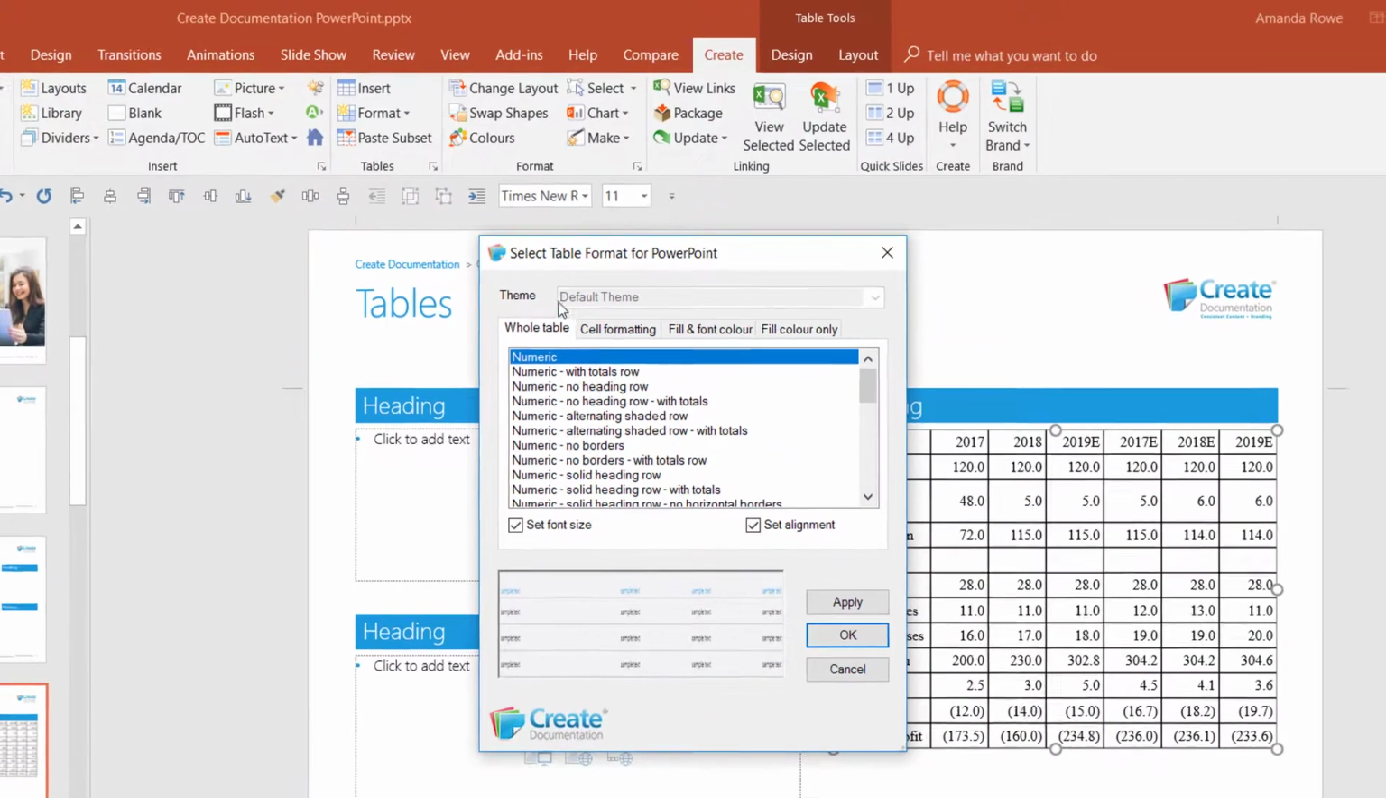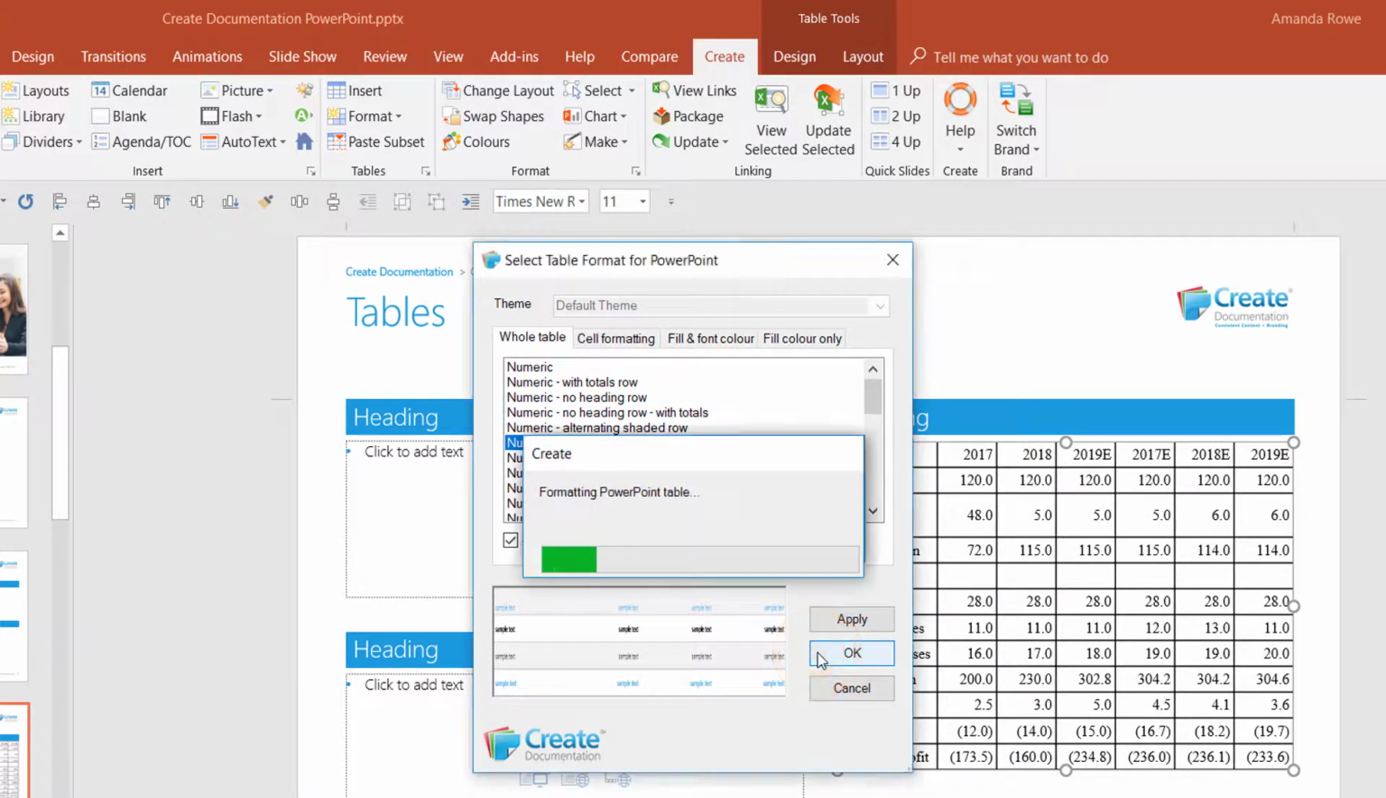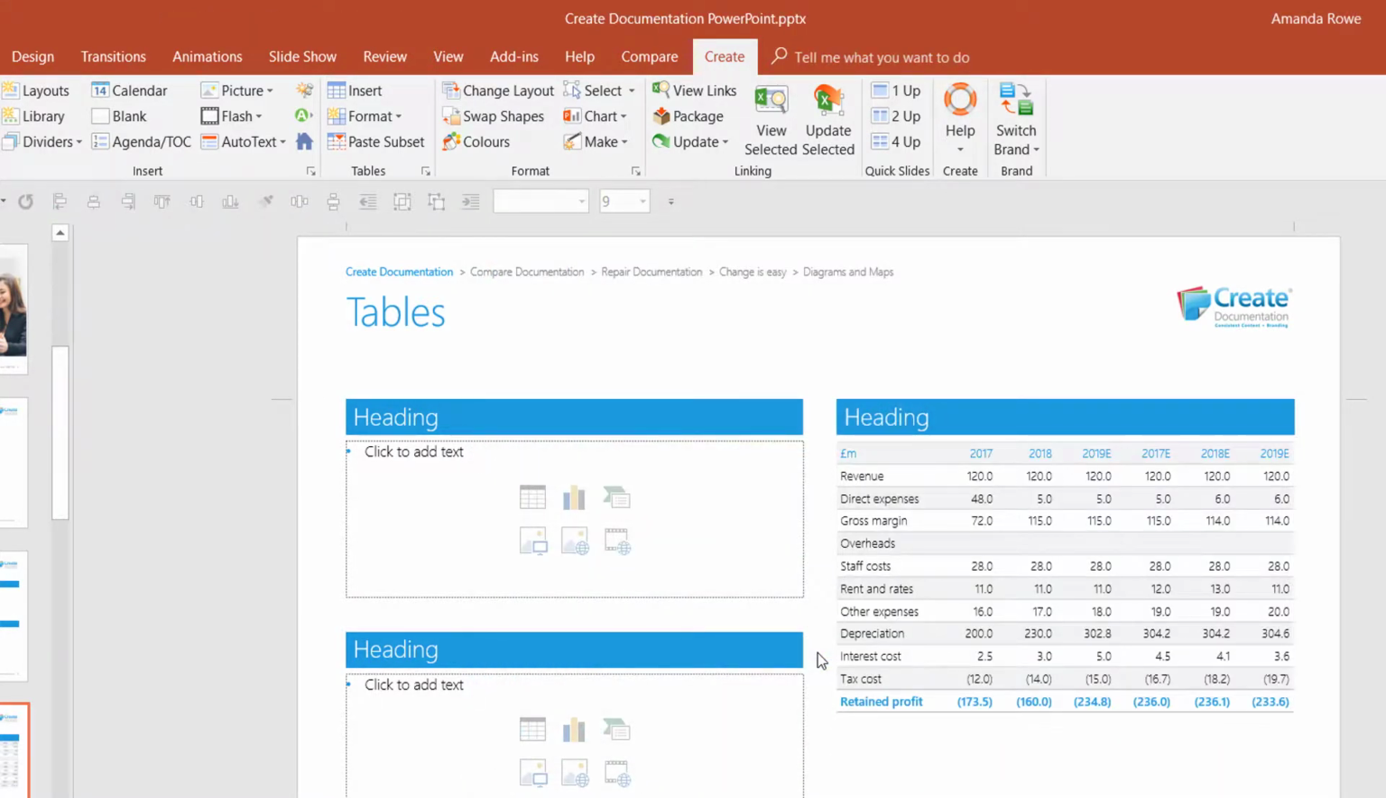A list of table styles appears to choose from with a preview of each style. Select a style, click OK, and the table will be formatted into your new style.